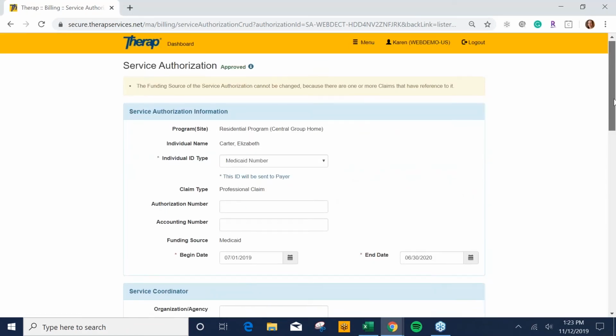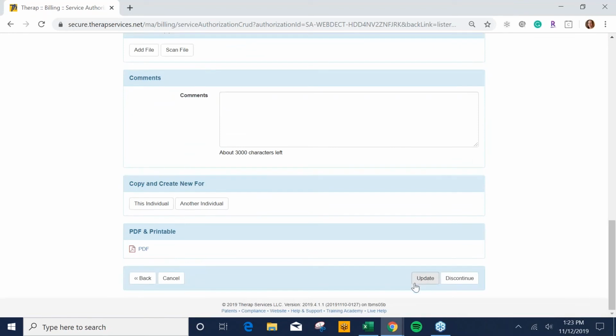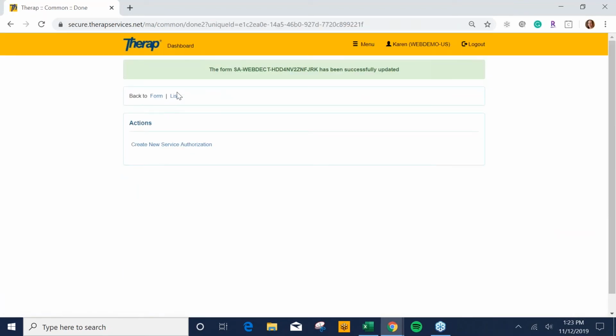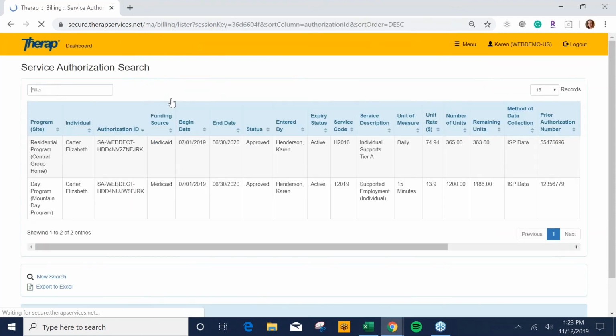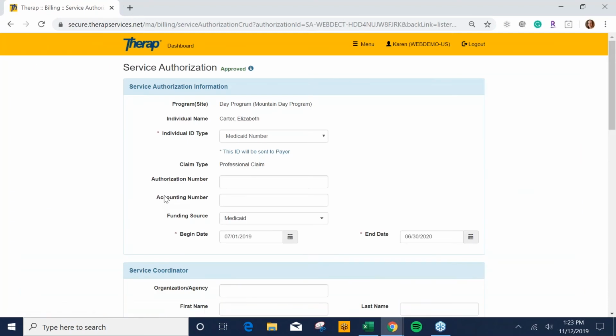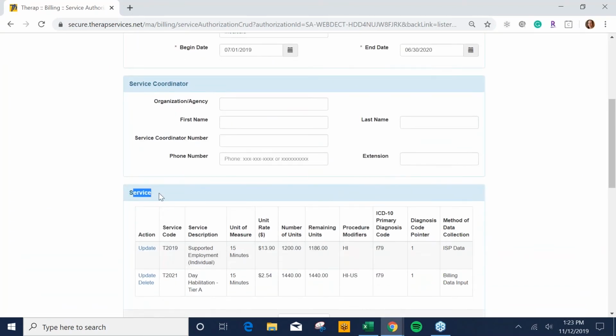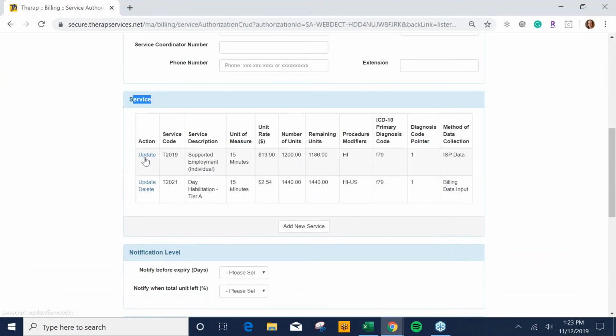And then go down to the service authorization again and click update. And then you would go back to your list, go into the next service authorization, go down to that service area, go into that. If you have a couple of different services on your service authorization, you'll want to update each and every one of them.